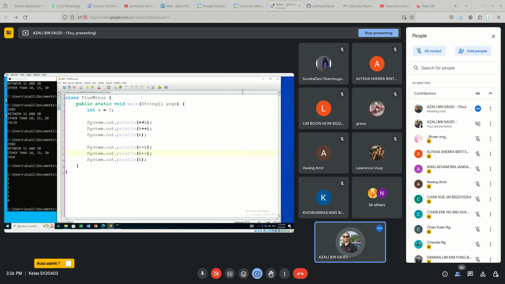Either you start with plus plus or minus minus first, or put it after the variable name. So the effect should be the same. So that is the difference between plus minus.